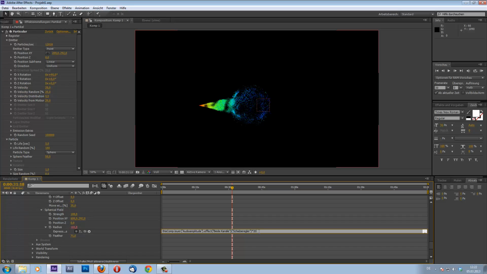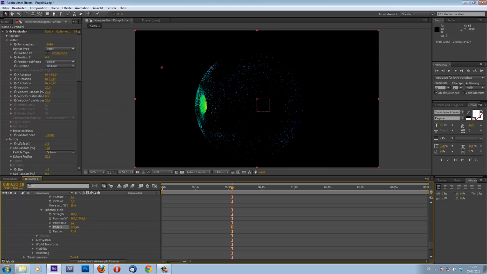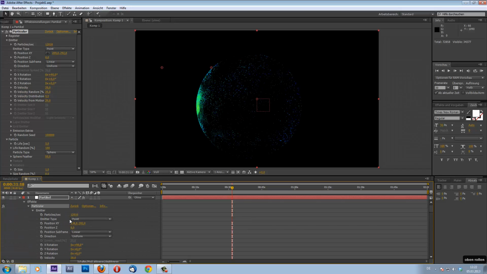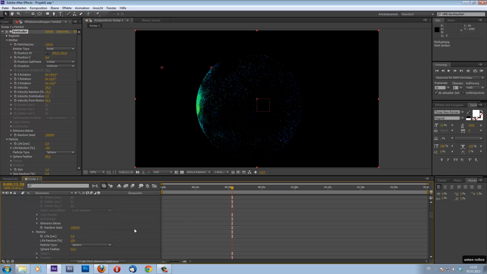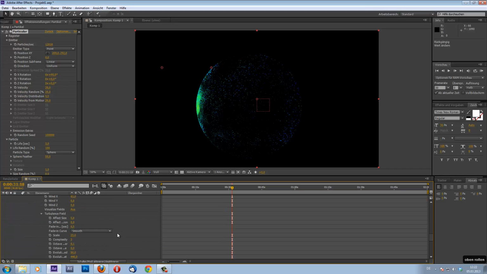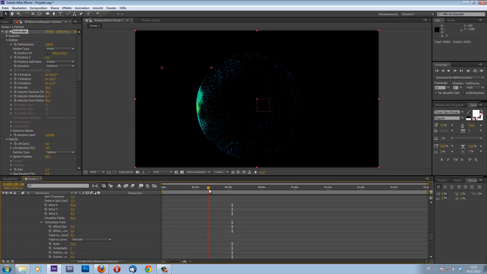option. First of all, we have to delete the text at the radius. Okay, and pull up the radius a little bit, however you want. So this is okay. Maybe the strength a little bit higher, the feather. Well, no, I think it's okay. Yes, go to the emitter, maybe a couple more particles. Yeah, and this was it.